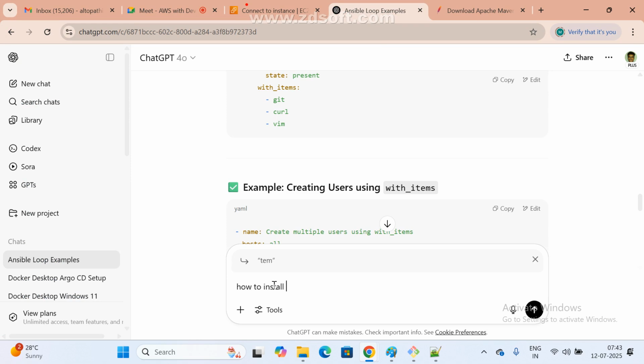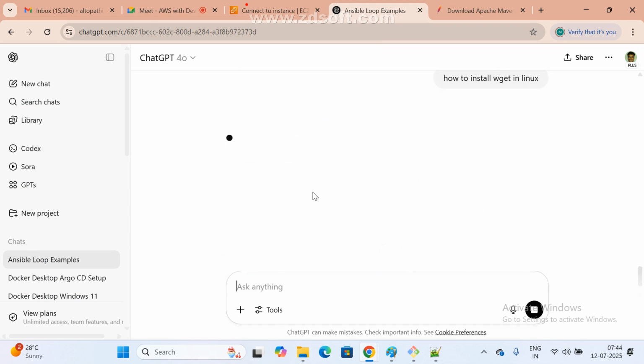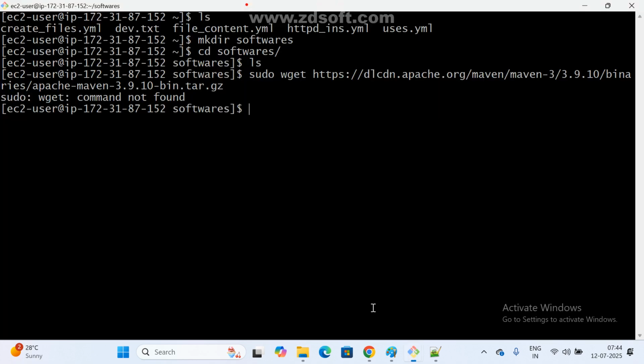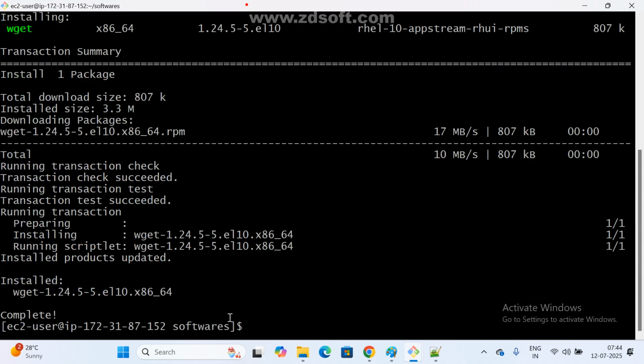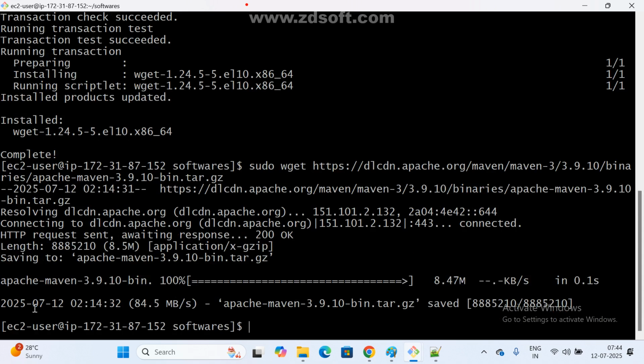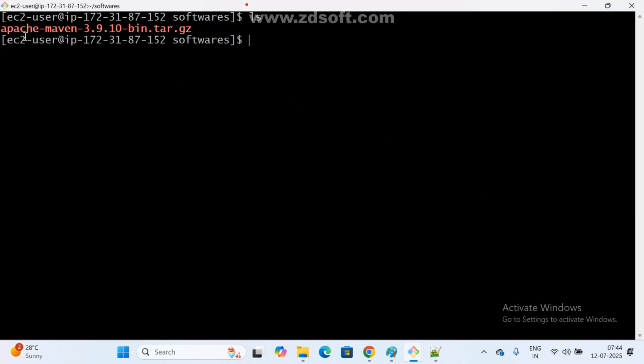That is a package name. How to install wget in which machine we are using? Linux, correct? So there is one package name. If you want to install, yum install, right? Yes, sir. Same command, just copy and paste it. That's it. Now copy this one, paste it. See here, now it is installed. Now try it. sudo space wget, and this is my tar.gz file. Now it is downloaded. Check whether it is really downloaded. ls, downloaded or not. Yes, sir.